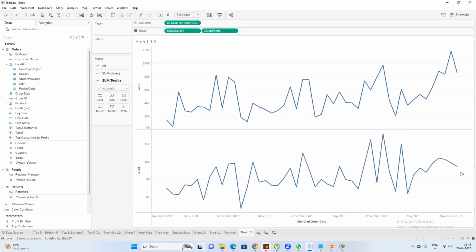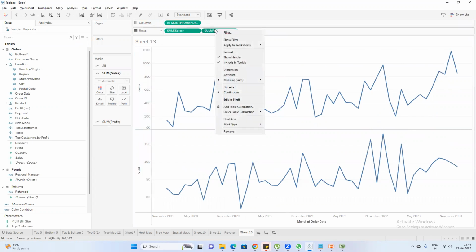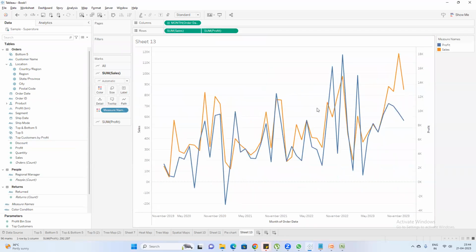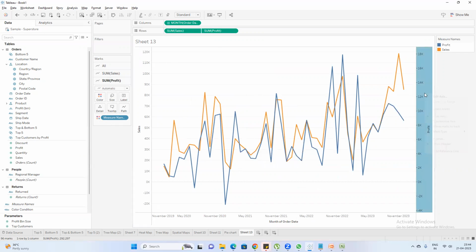Now I'm able to see sales and profit together. But I want to see them in one single axis. Right now I have two axes, so I just right-click on this and click on Dual Axis. Now I am able to see sales and profit together with a dual axis. We'll keep it like this. I'll make a duplicate of this one, but now I want to see another measure also.